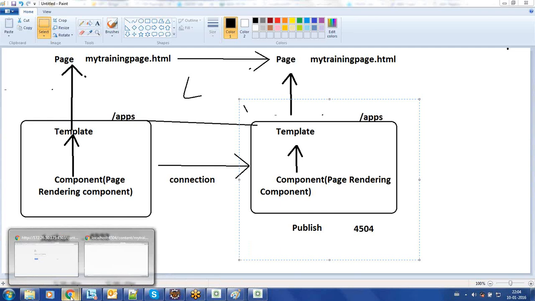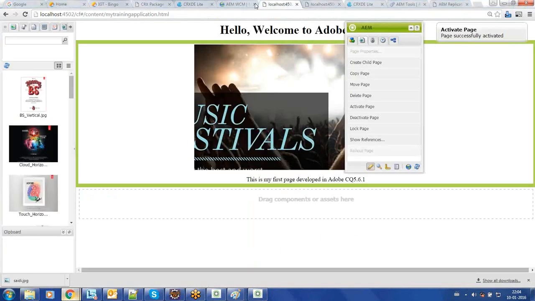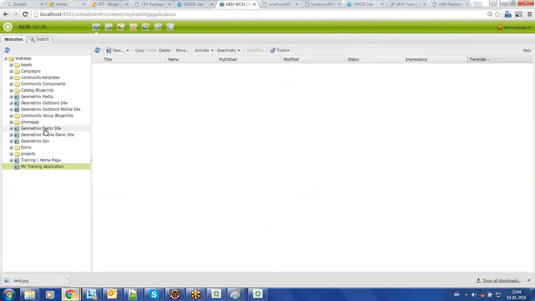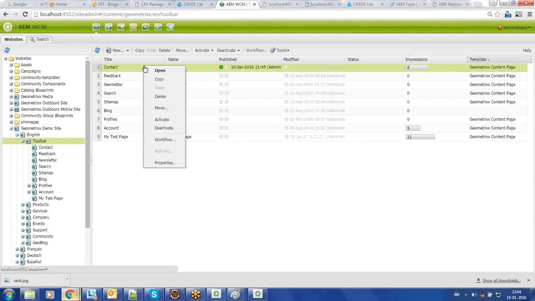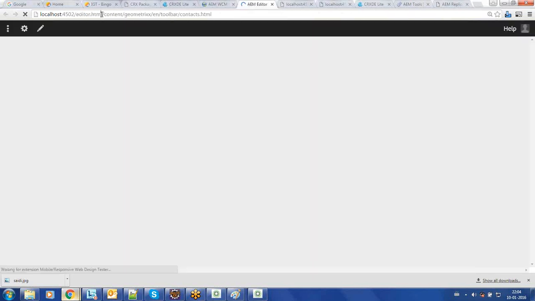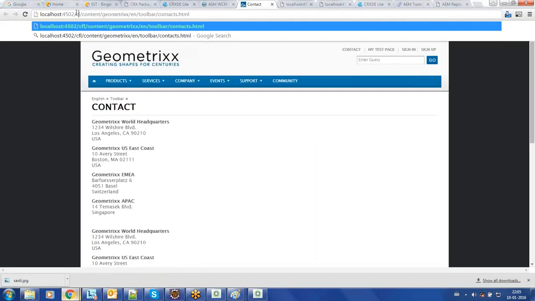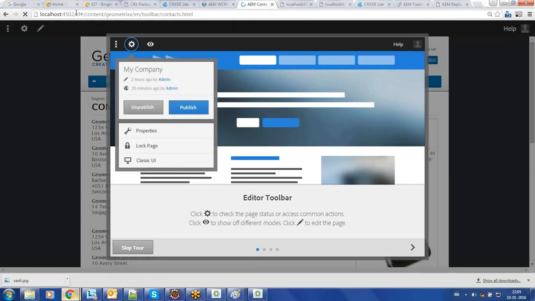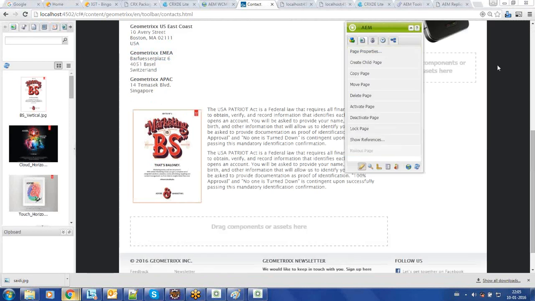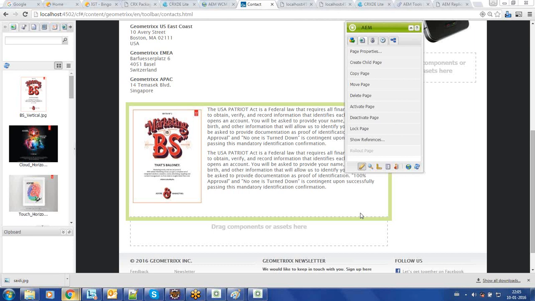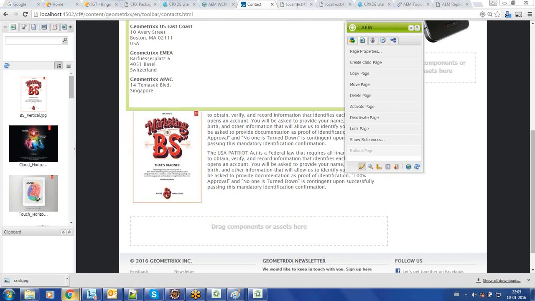Hope you understood what is replication configuration and publishing content from author to the publish server. And you may ask one question in today's session. When I moved content from the author server to the publish server for this contact page, all the content moved immediately. How come it is possible? Without failure, you are able to see the same content in the publish server as well.